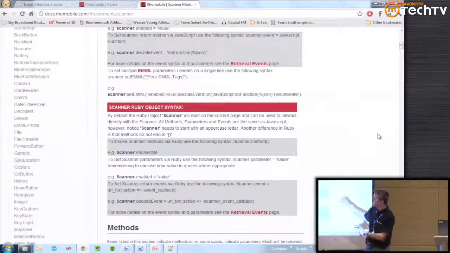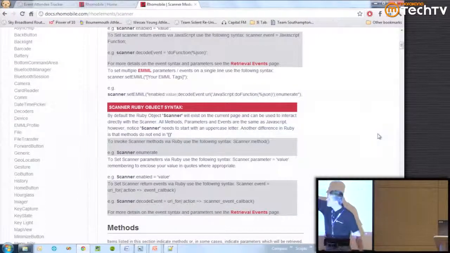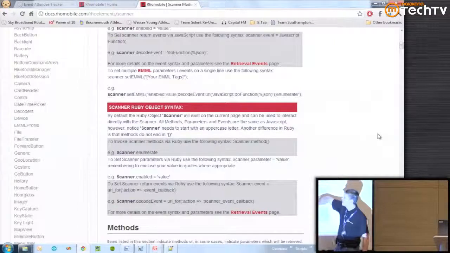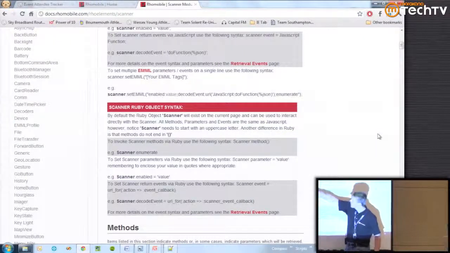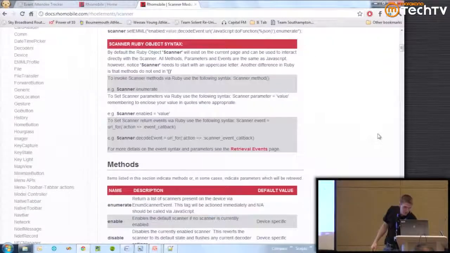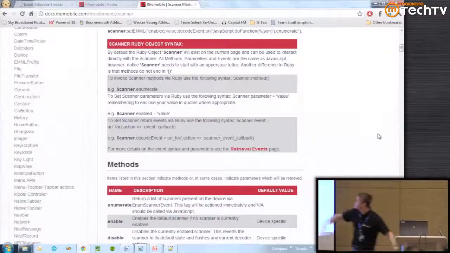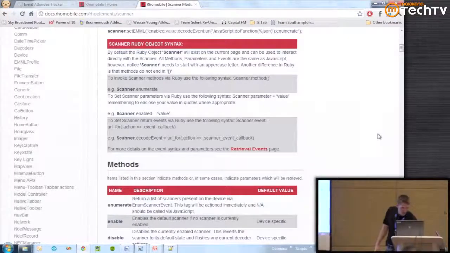If you've got any questions about the differences between JavaScript and Ruby, you can refer to this top section. The most important difference is that Ruby uses a capital letter at the start of its modules, whereas JavaScript, for backwards compatibility really, is the reason it's particularly different, uses a small s up there. So that's one difference. Another difference is Ruby doesn't have brackets after its method name, so enumerate up there doesn't have any.